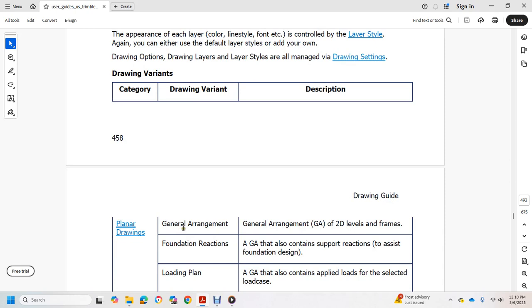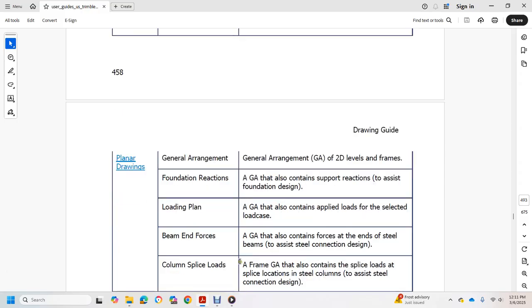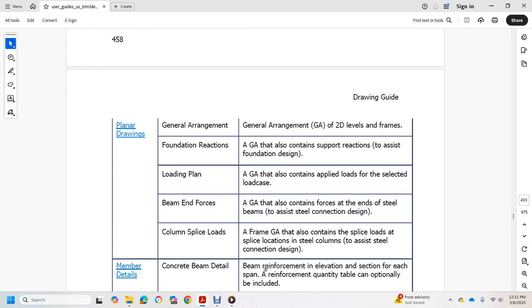Category planar drawing, variant general arrangement, GA, 2D level and frames. Foundation planar drawing, foundation reactions: GA also contains general arrangement that contains support reactions to assist foundation design. Planar drawings, load plan: general arrangement that also contains applied loads on a selected load case. Beam end forces: general arrangement that also contains force at the end of the steel beams to assist with steel connection design. Planar drawings, column splice loads: frame drawing arrangement that also contains splice loads at the splice location of steel columns to assist in steel connection design.